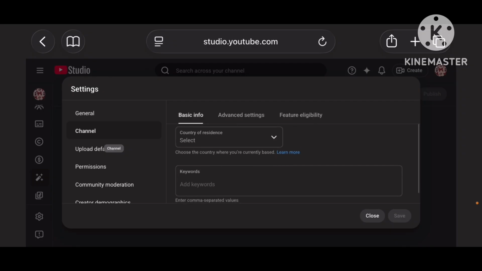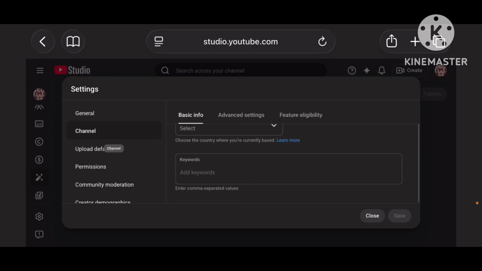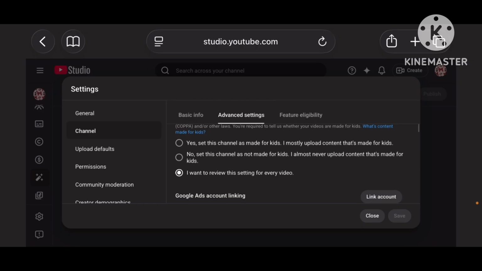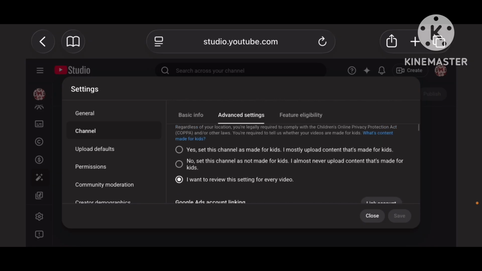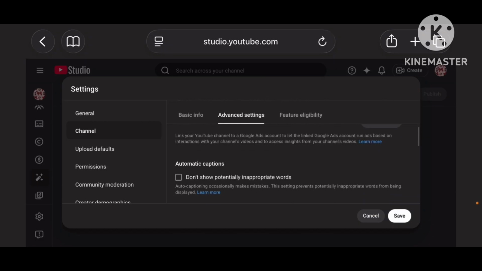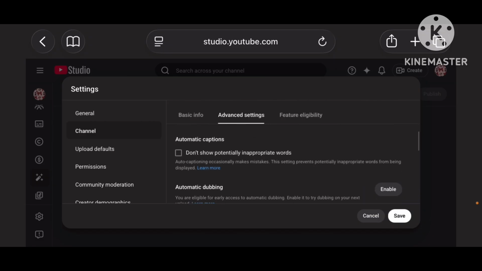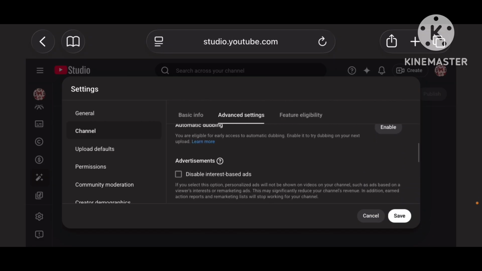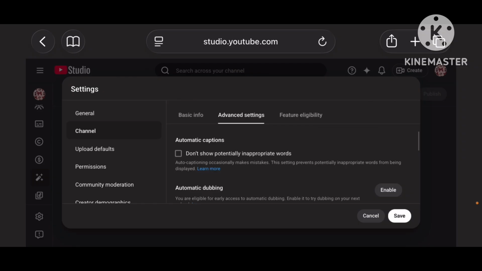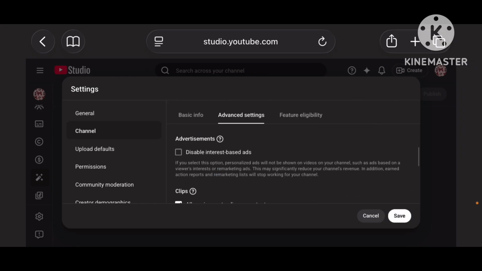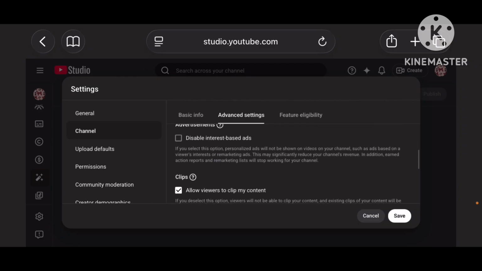And you can go to your settings to change some things. You can add keywords, to the advanced setting. You see all these settings I have on here. Add don't show potentially inappropriate words. You can click that if you wanted to. I'm turning it off for personal purposes.